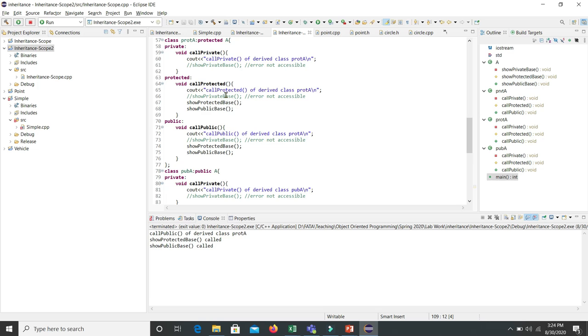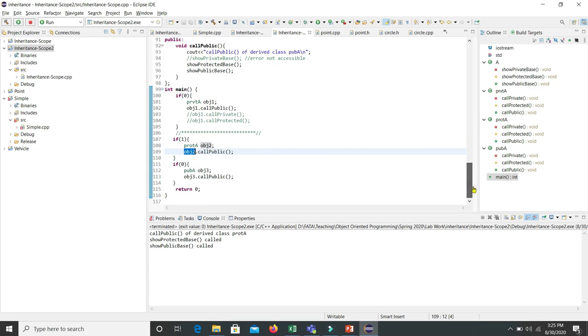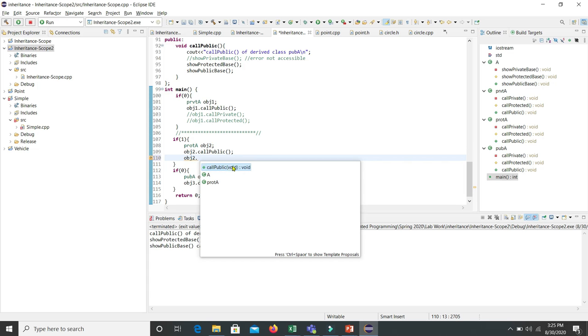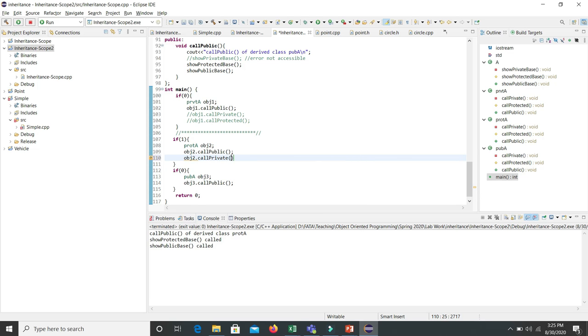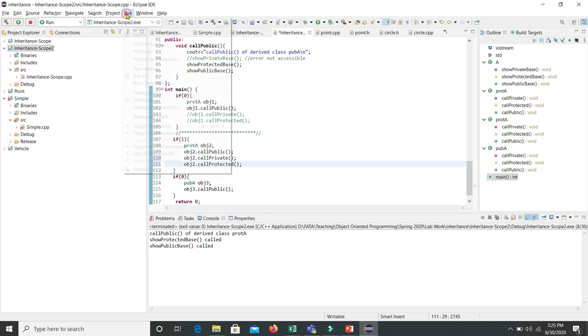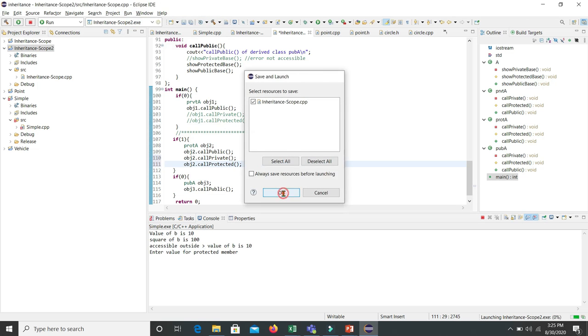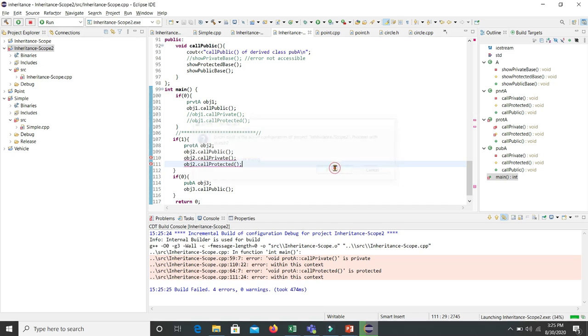If you want to call the call private and call protected of this prod A, let me just try, and they will not be accessible. Obj2 dot. If you see, there is nothing here called private and protected. And if you run it, it will signal you an error, because they are not accessible.